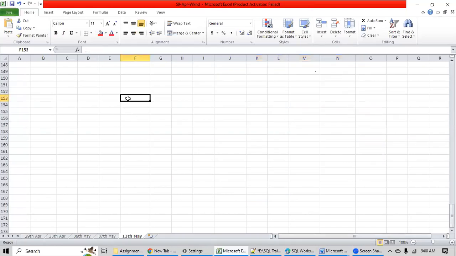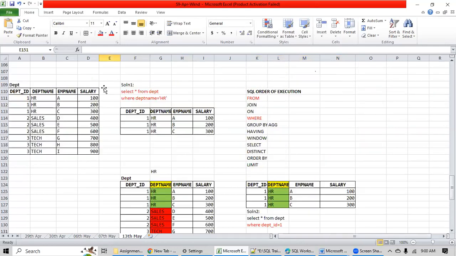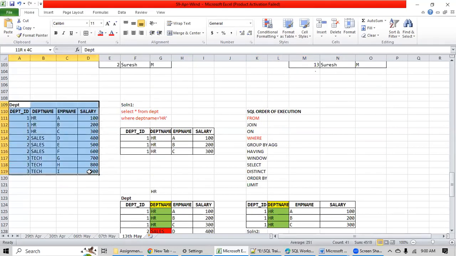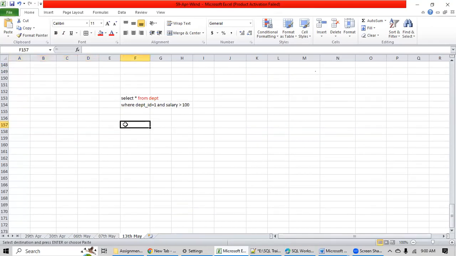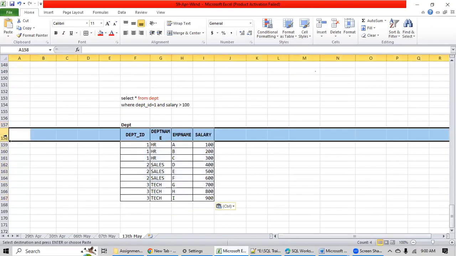So this is a query. Here, which keyword will execute first? FROM department. So the engine will copy the data from the department table. So this is your department table. From here, the engine will copy the data. It will keep this in a temporary memory. Okay, this is clear.